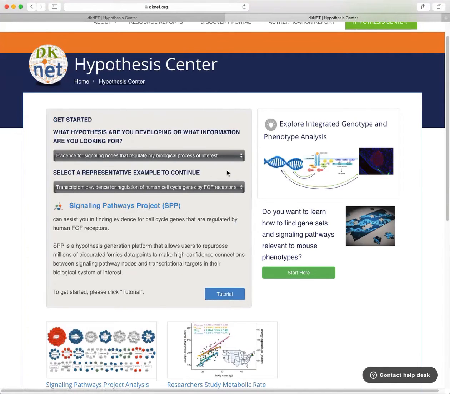Now you will see the representative examples. Select one example to continue. In this demo, I will select transcriptomic evidence for regulation of human cell cycle genes by FGF receptor signaling. So the system now is telling you that SPP, Signaling Pathways Project, can help you find evidence for this. A brief introduction of SPP is also shown here. Then you can click tutorial.